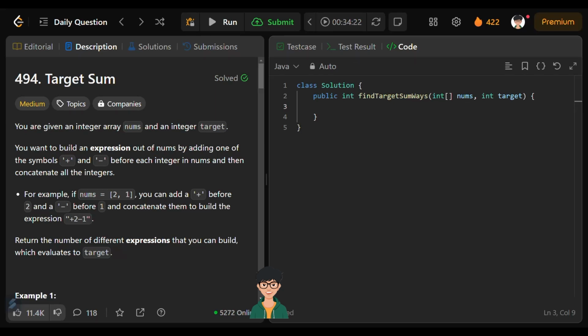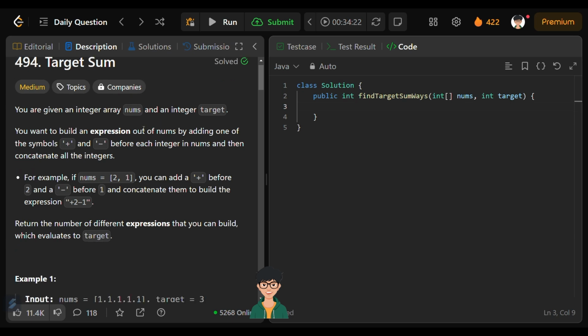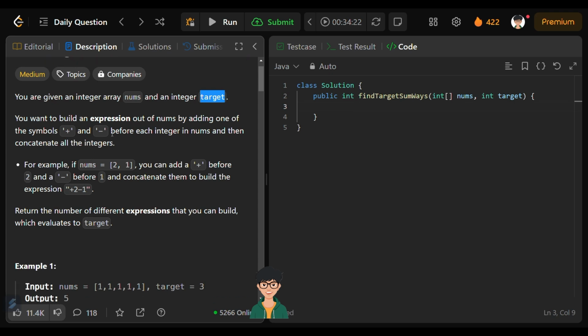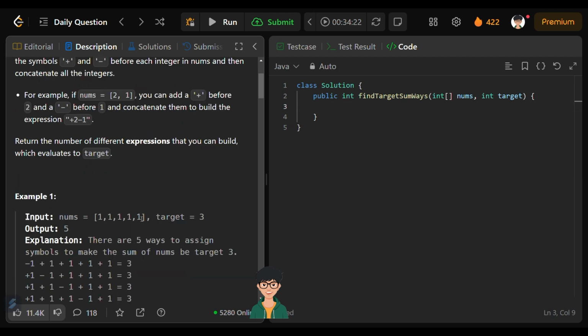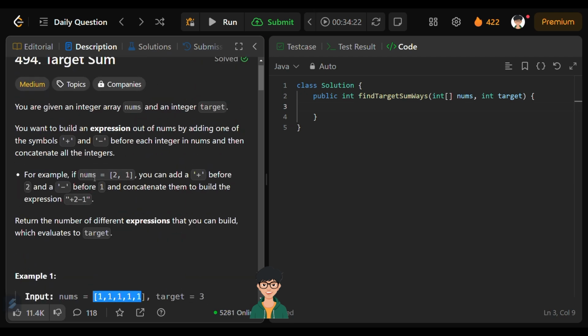So let's see today's problem of the day of LeetCode. The question is Target Sum. In the question you are given an array nums and an integer value target, and you want to build an expression out of nums, the given array, in which you can do the following thing.